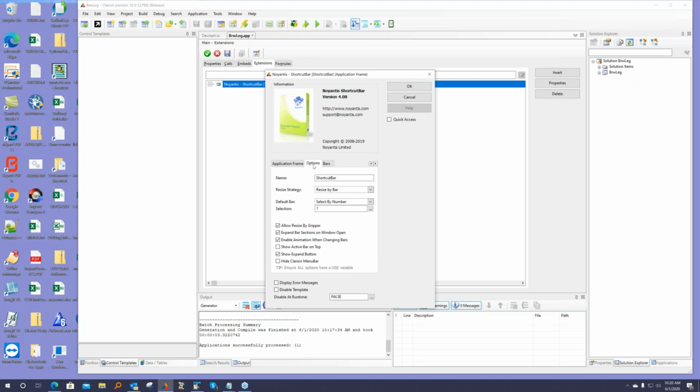Resize select. There you go, show active bar on top. So it's the checkboxes, it's a fourth checkbox. So if you turn that on, and you've only got one bar, it will be the active bar. So if you press OK to that and compile.